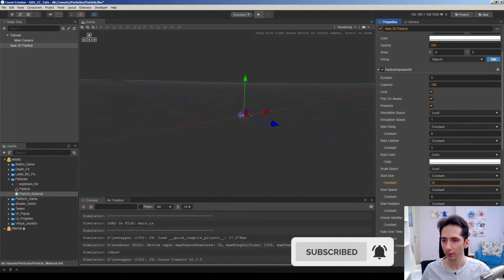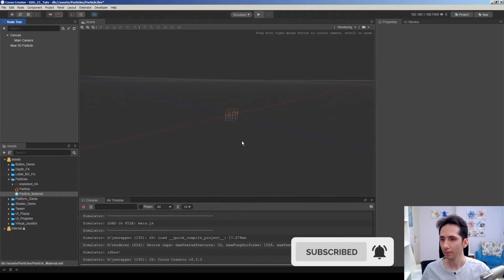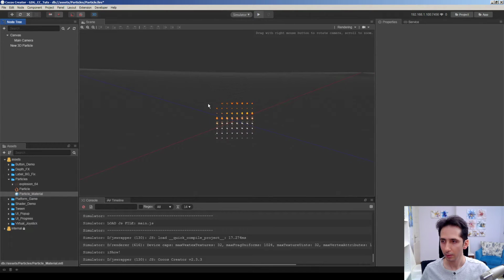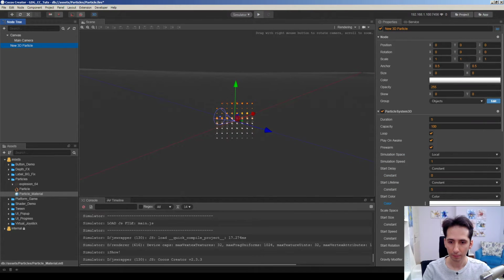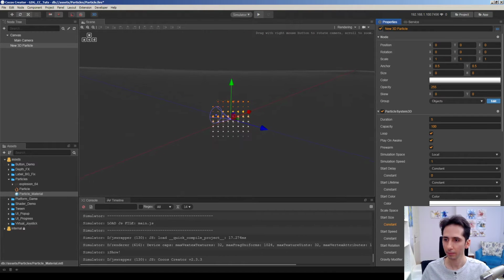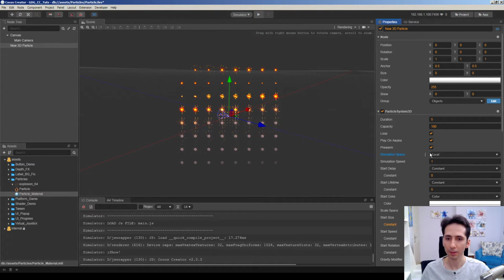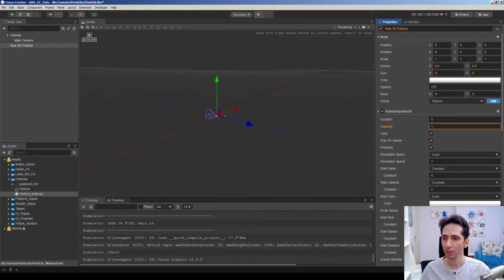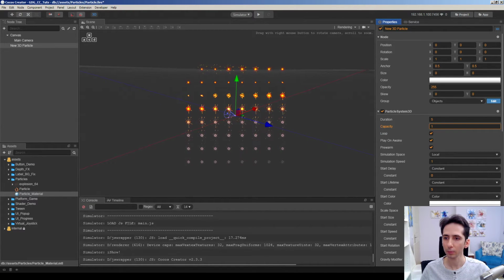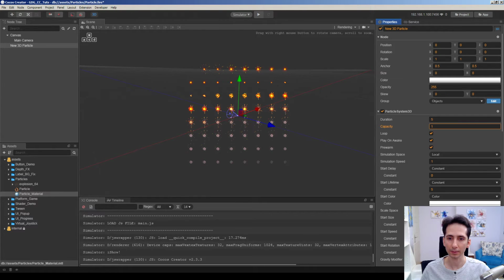No, navigation speed is very high for now. Okay, maybe 50. Yeah, this is much better. And particle capacity should be 1. I only want 1 particle at a time.